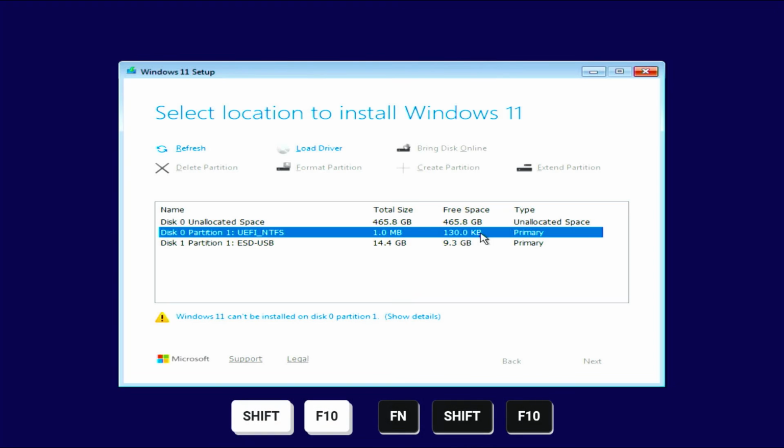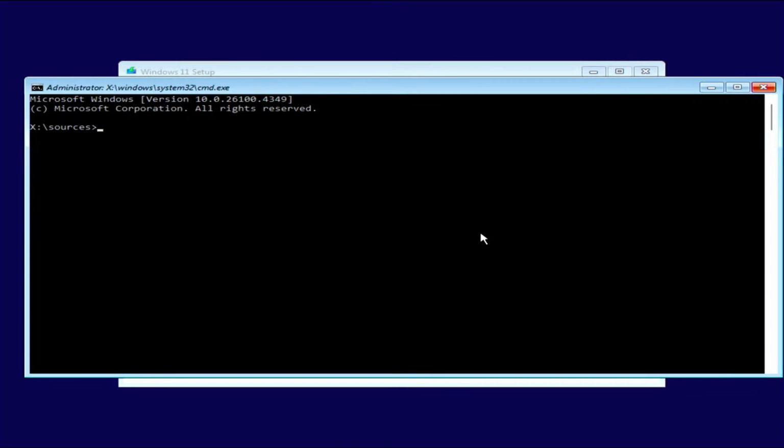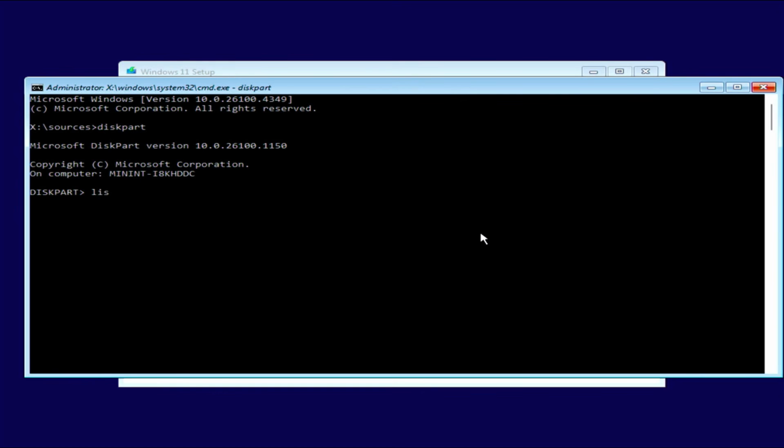To fix this, let's press Shift plus F10. If you are using a laptop, press Fn plus Shift plus F10 to open a command prompt window. Press Alt plus Tab to switch to this window. Now, type Diskpart and press Enter to launch the Diskpart tool. Get the list of disks.